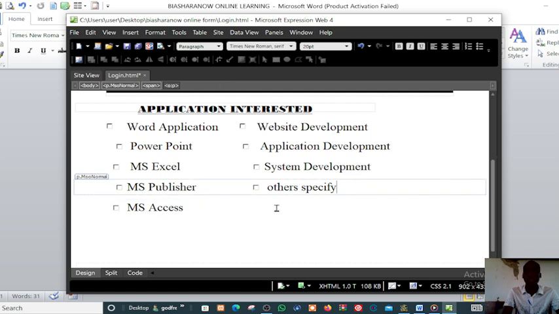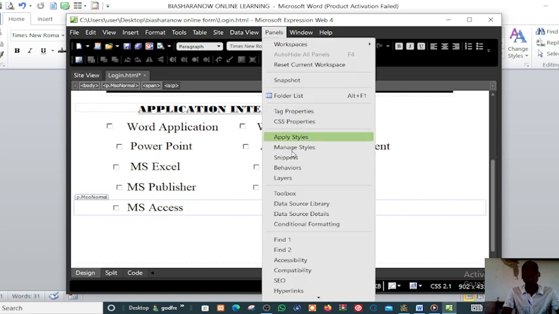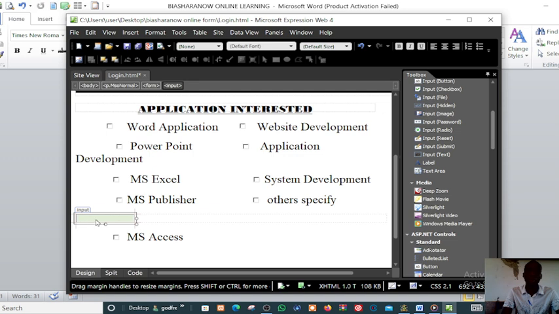If you want to specify something, you put it in an input box. Here in input box means we go back to the panel, we go back to the toolbox, we bring the input text. We drag it here.